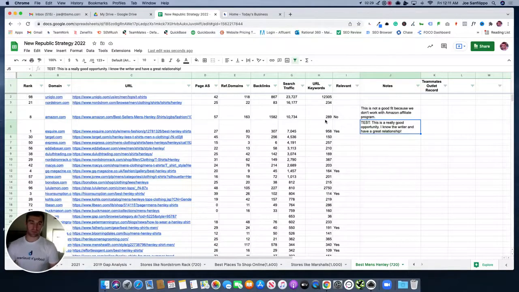Every circumstance is going to be a little bit different depending on what you're trying to do. But at the end of the day, it's all about how can I make this data really clean and easy for me to understand at a glance. And that's really what we try to do here.